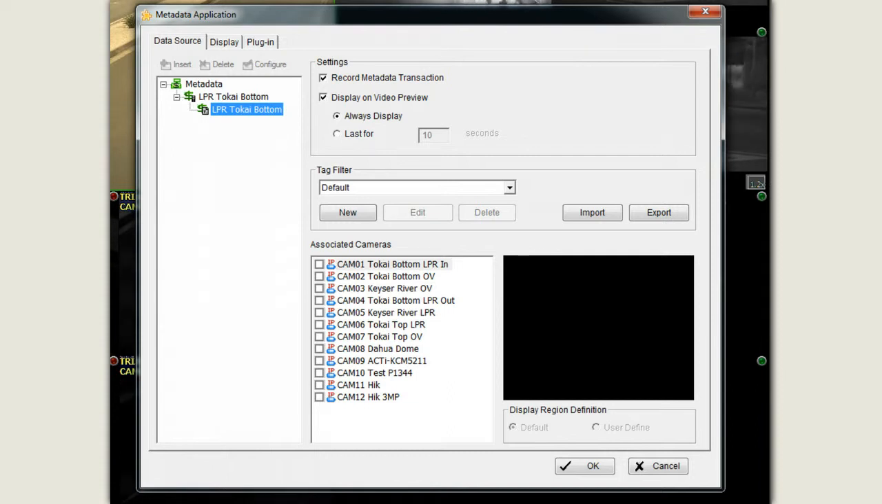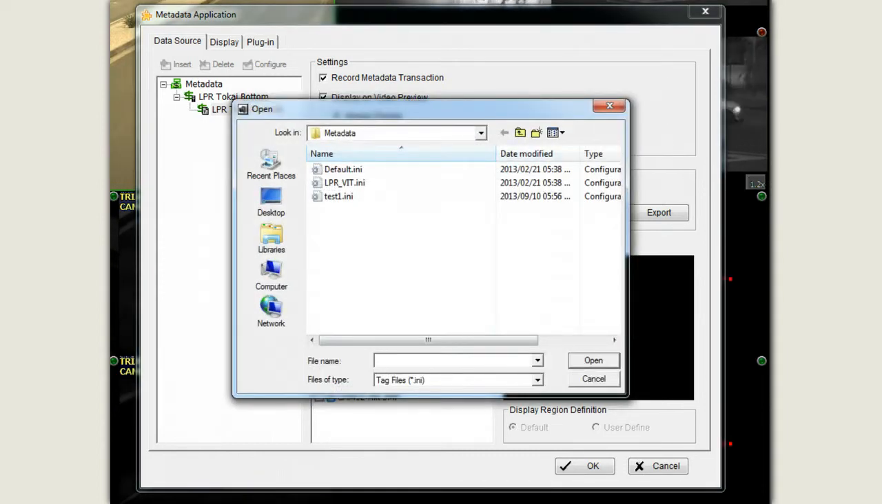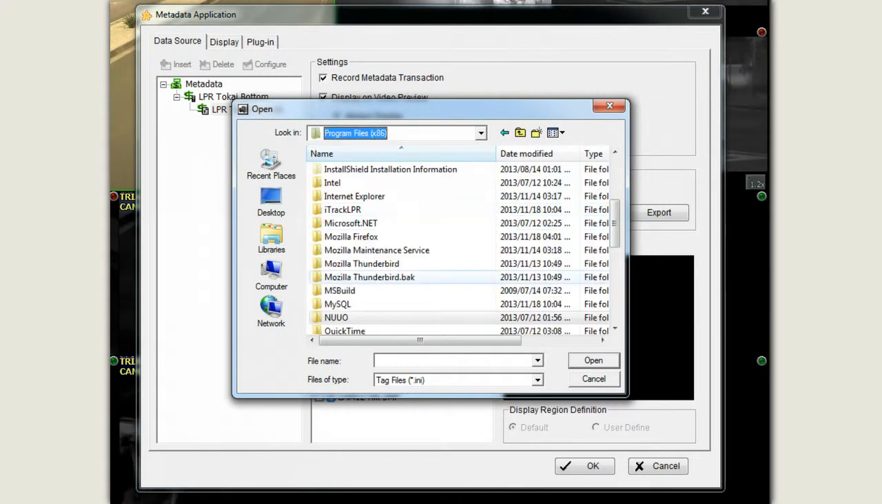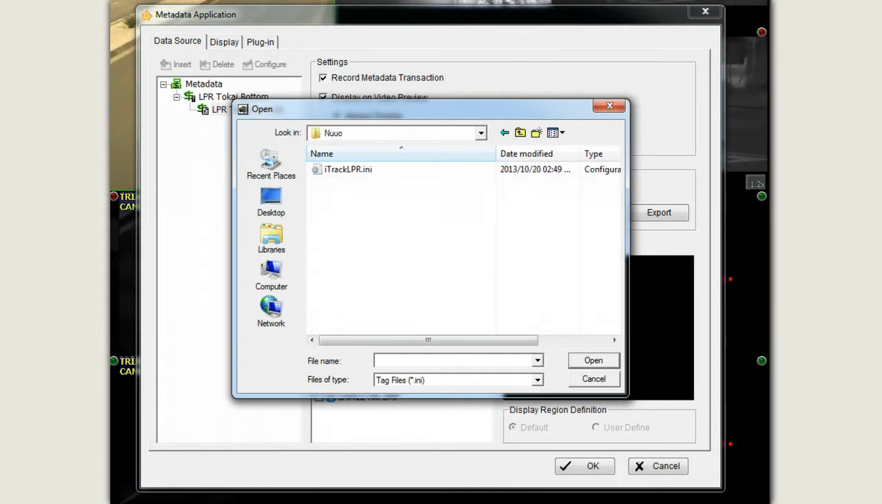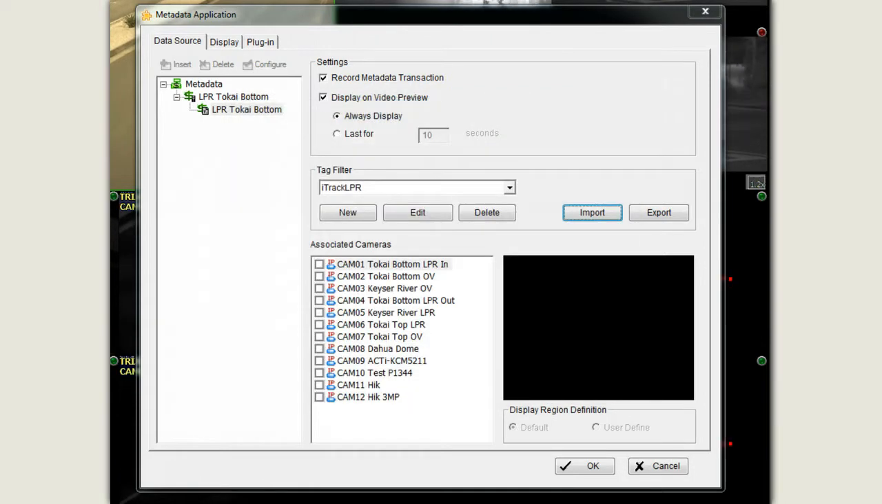We now need to set up the tag filter. You can see that there are default tag filters. What we're going to do is import one. So we go to Import, we go to Program Files, iTrackLPR, Nuuo, and then import the iTrackLPR INI file. We can then select the cameras on which the license plate information will be displayed. In this case, we're going to do all the Takai Bottom ones.